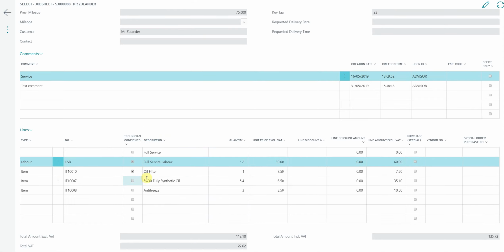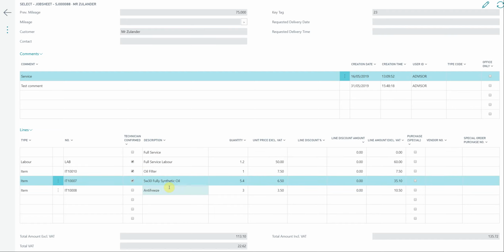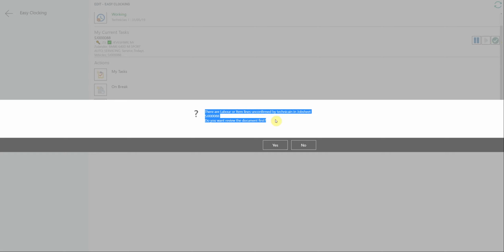So this is just like a tick list of the technician stating that they've completed particular parts of the job. If they haven't completed all of the job and they try and clock off, they will get this warning. There are now labor or items unconfirmed by a technician in job sheet. Do you want to review the document first?